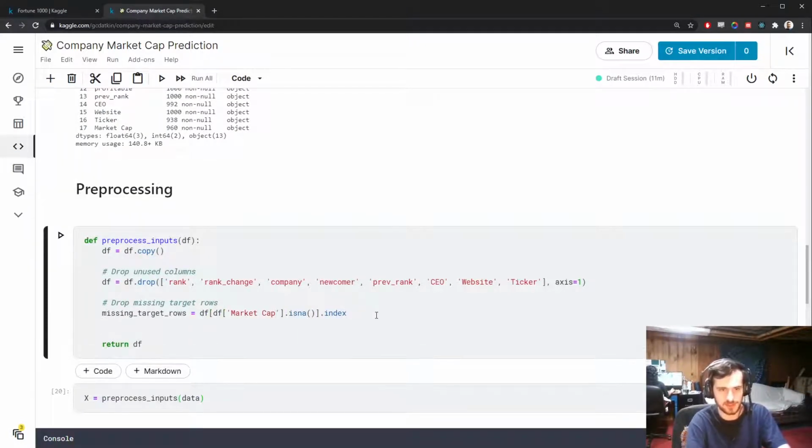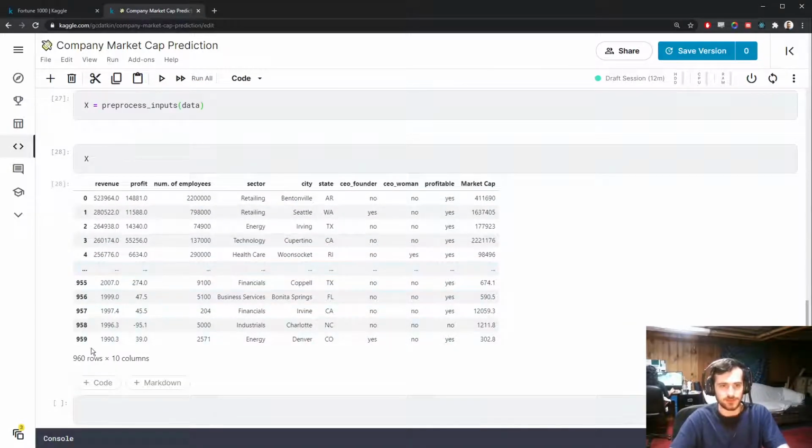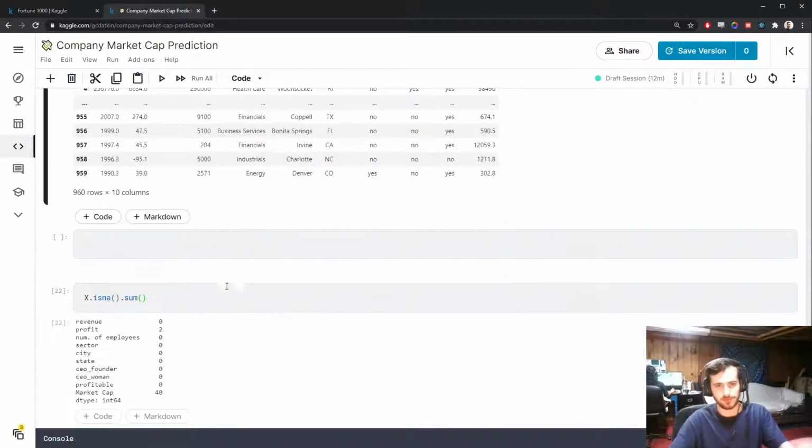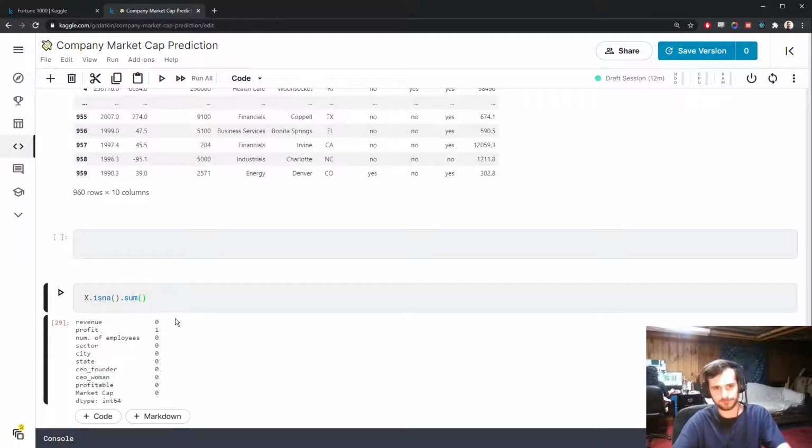So we have the indices. Now let's go and drop them. Missing target rows from axis 0 this time. Because we're dropping rows, we're going to reset the index, drop equals true. Alright, here it is. We have 960 rows, so we dropped 40 rows. And let's look now. We have no more missing values here. We do have one missing value in profit.